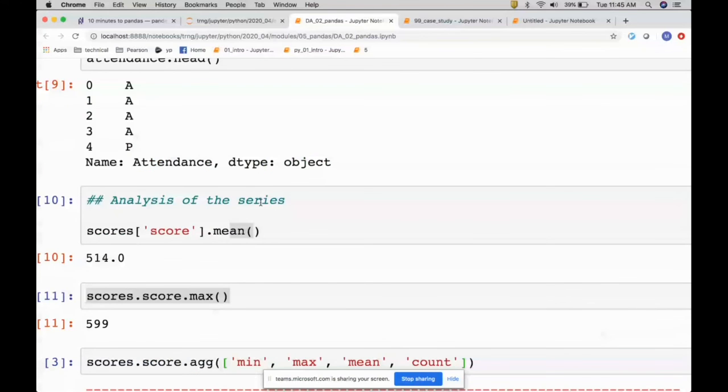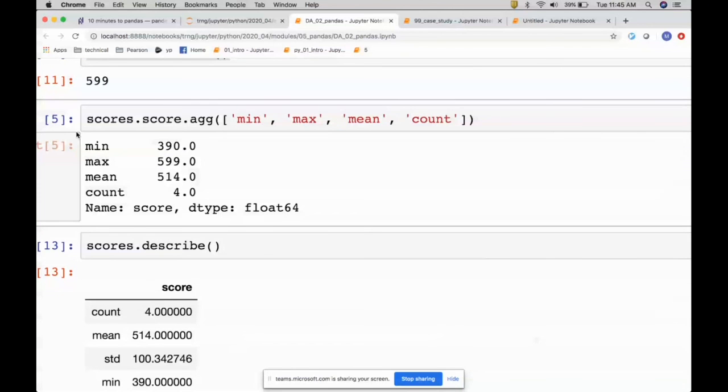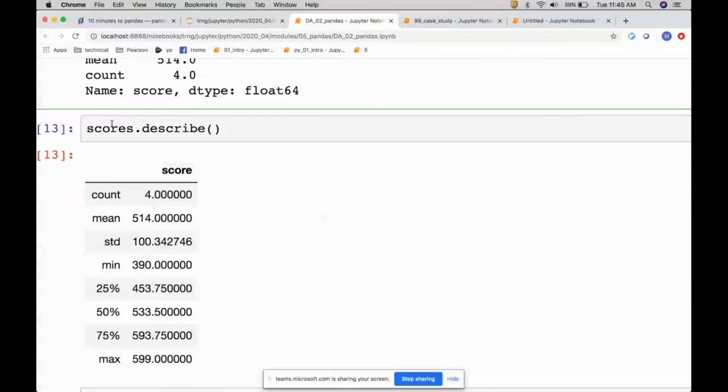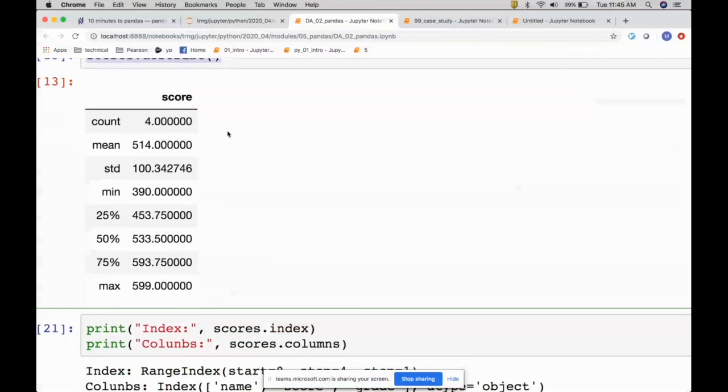Okay, so there is a minimum value, maximum value, count, average, and everything, right? So this is something that you can use further, but if you really want to get this as information, you can simply say scores, the data frame name, dot describe. Okay, so what this will do is, here we have only one value. Okay, so if I have multiple values, right?